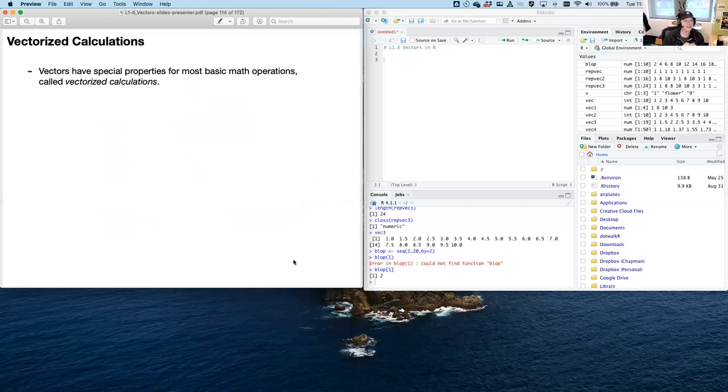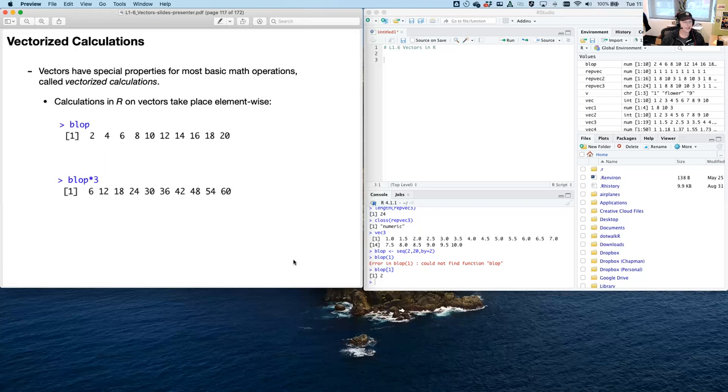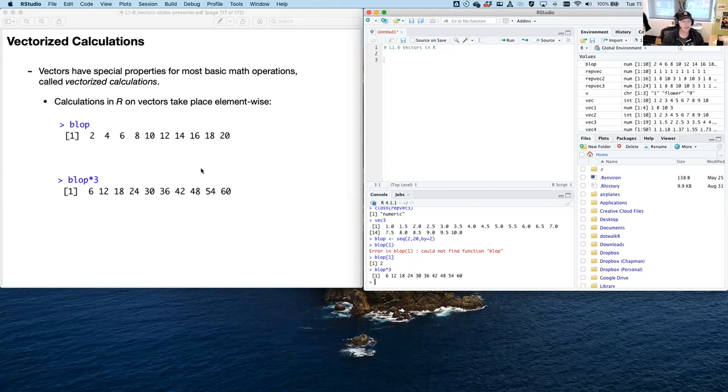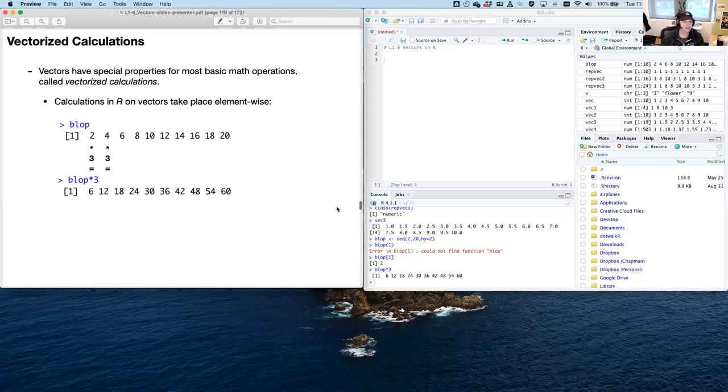Okay, so vectors have special properties in basic math operations, and this is called vectorized calculations. This is one of the really cool things about R. It saves you a huge amount of time because R will calculate things on vectors element-wise. So this is the same in other languages as well. In MATLAB, you actually have to specify an element-wise calculation, but R does that as the default. So if you have blob, which we do, you can multiply blob by 3, and it will multiply each position in blob by 3.